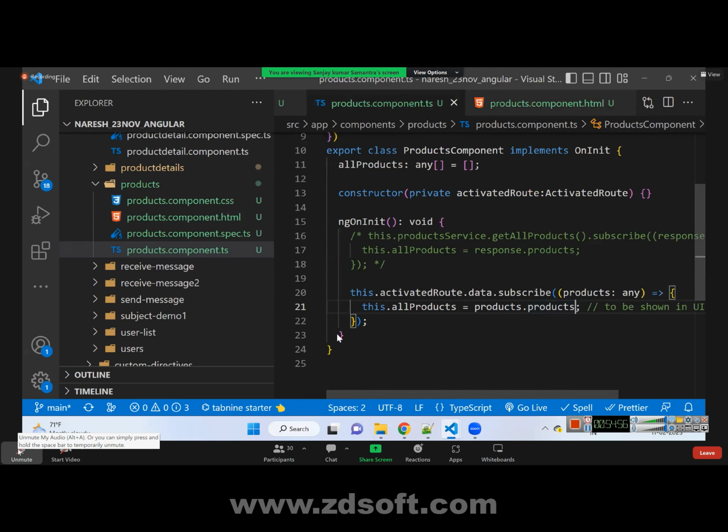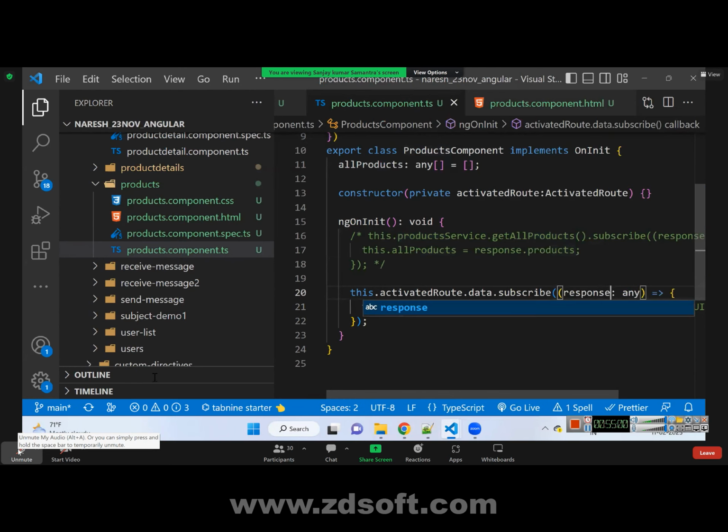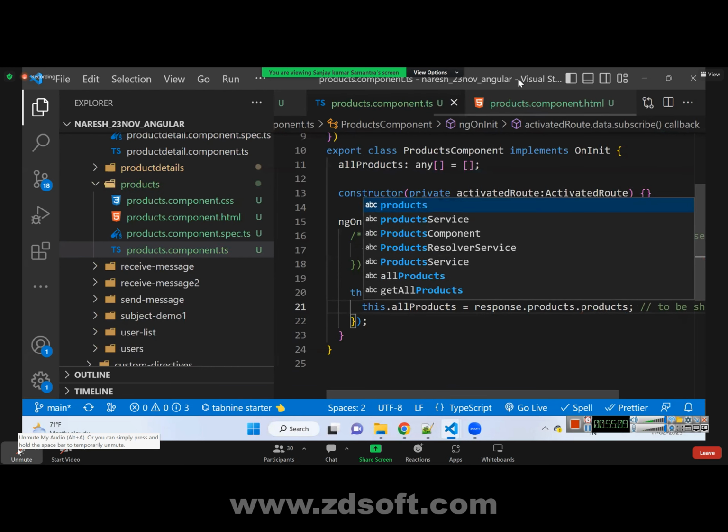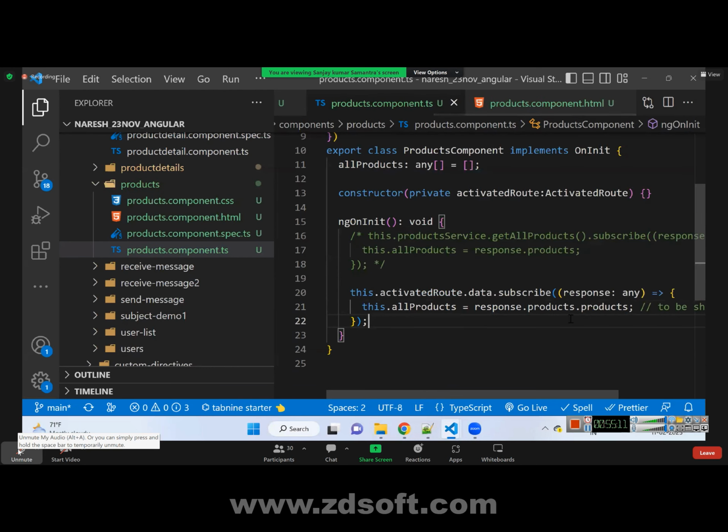It can be response, and we have to say response dot products dot products. Somehow my object structure is broken. Yeah, it should work fine now.